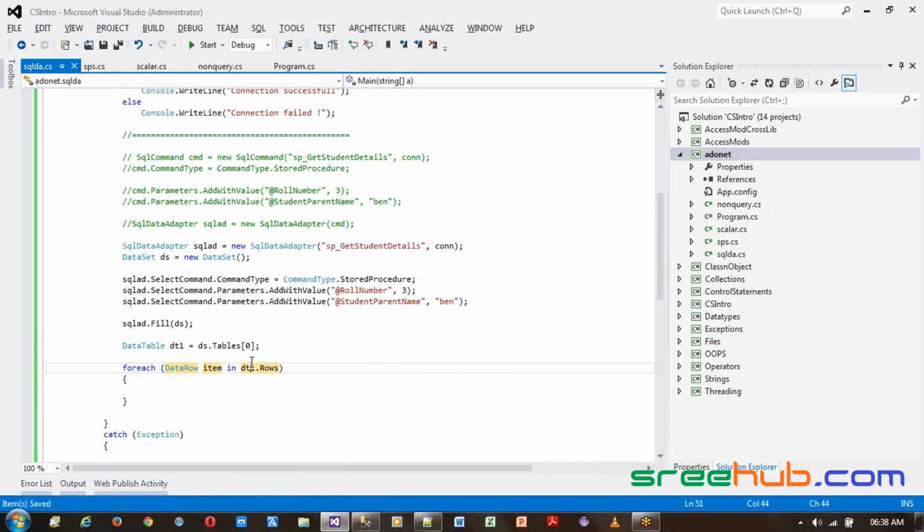Now you can see here what I am doing is, your data set contains tables, and I am reading one table and saving it to my data one. And in your data table 1, we know that there will be multiple rows. What we are doing is reading each data row. Data row is a separate class we have, right? And your data table contains multiple rows.